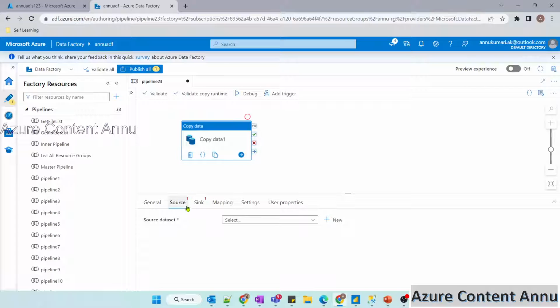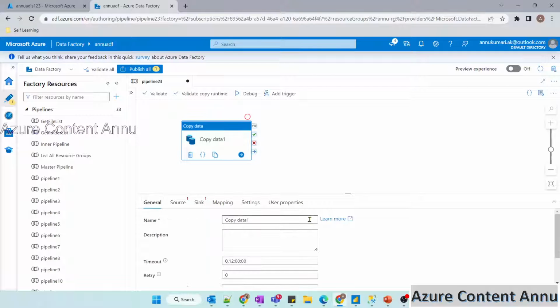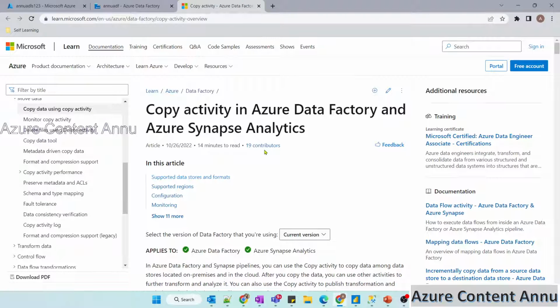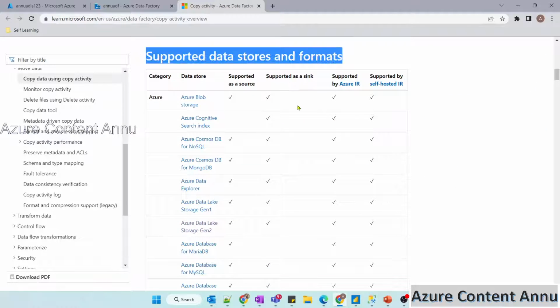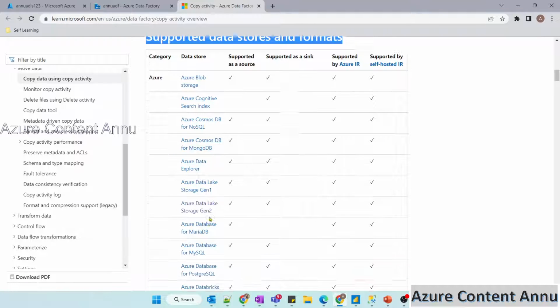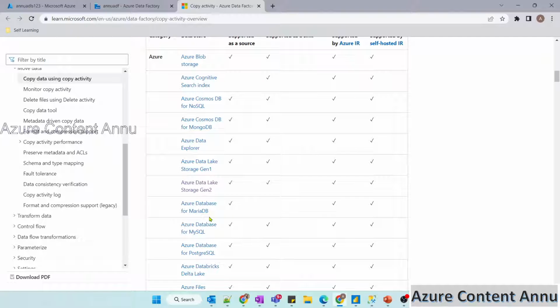So we can copy the data amongst any data stores that are supported in ADF. So what are the data stores that are supported? Let me go to the official documentation provided by Microsoft. And here, if I scroll down, you can see all the supported data stores and their formats. So for example, in Azure category, these are the data stores which can be used as the source and sink.